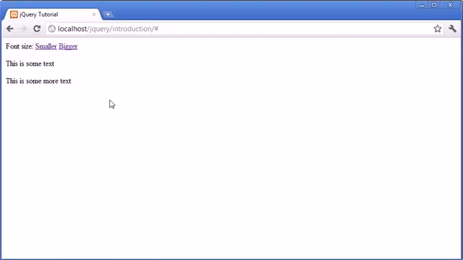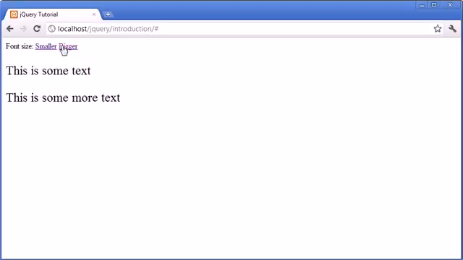Okay, so let's go ahead and test this out now. We've got the text as it normally is. Now let's go ahead and click bigger. You can see that the font size has automatically been increased by 2 pixels. We can do this again and again and again to make these bigger.